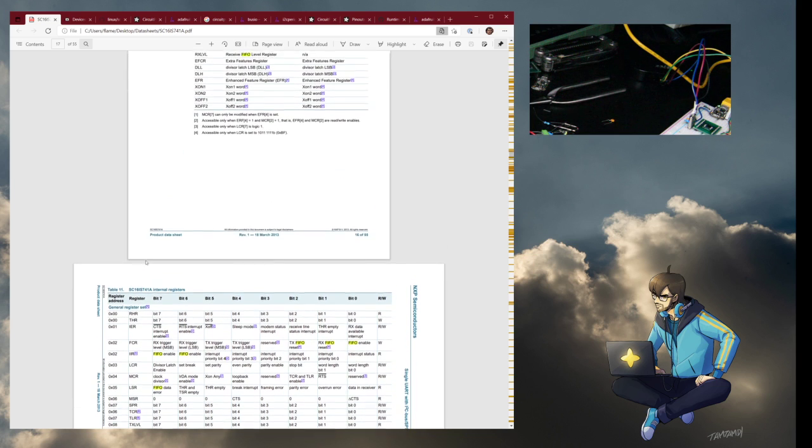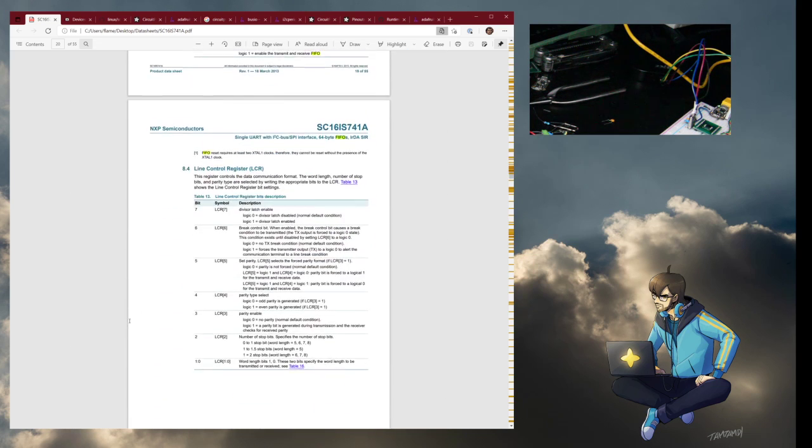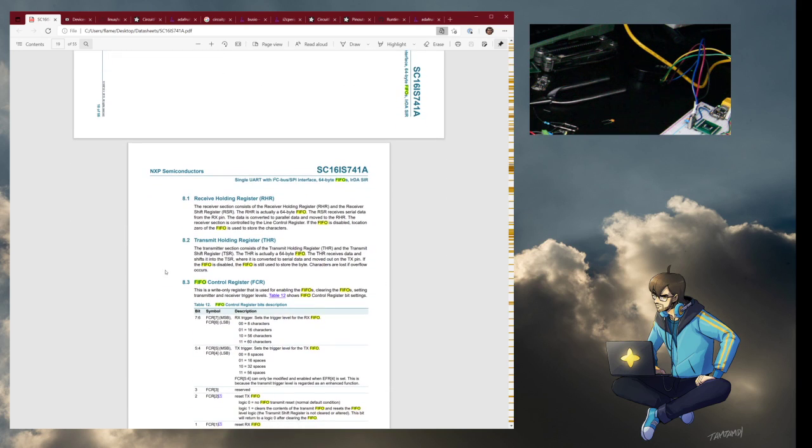So THR and RHR are the transmit and receive holding registers. The THR is actually a 64-byte FIFO. The THR receives data and shifts it into the TSR, where it is converted to serial data and moved out of the TX pin. If the FIFO is disabled, the FIFO is still used to store the byte, 1 byte. Characters are lost if overflow occurs. So by default, this is 1 byte, but it can be up to 64 bytes because it has a 64-byte FIFO. Same thing for the read one. If FIFO is disabled, location 0 is used to store the characters, otherwise it's not.